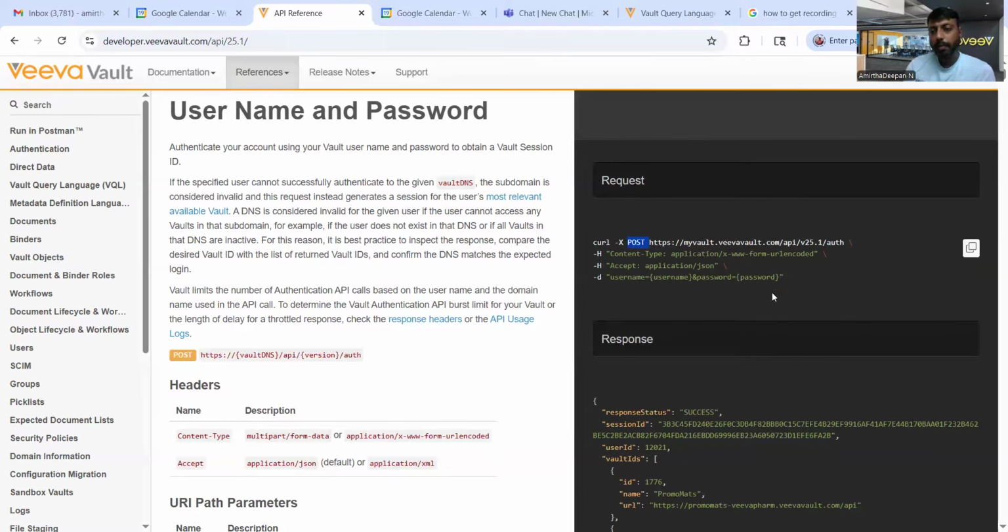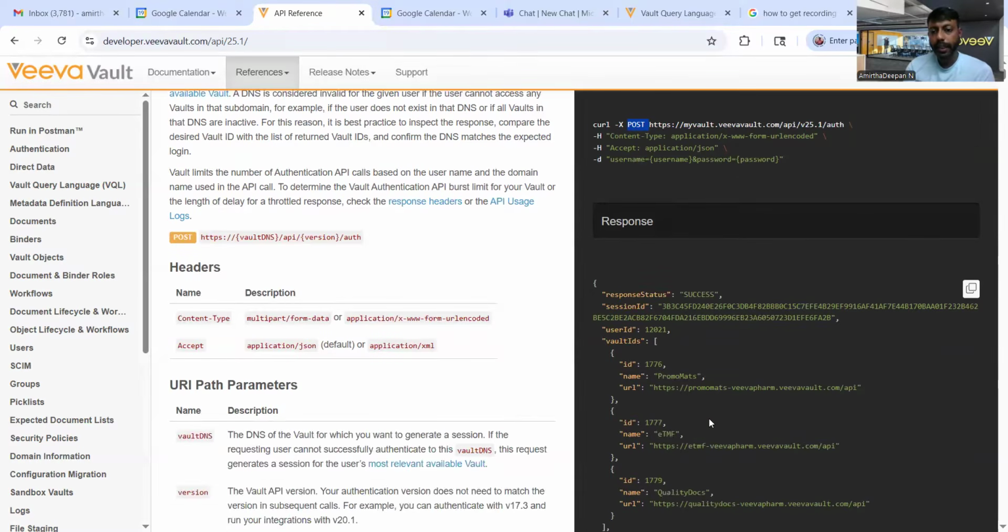Once you hit the API using the post option, you will get a session ID. This session ID will be valid for around 20 to 30 minutes. Using this session ID, you can use any APIs like creating a document or creating an object or updating the object. So like that, multiple options will be available.